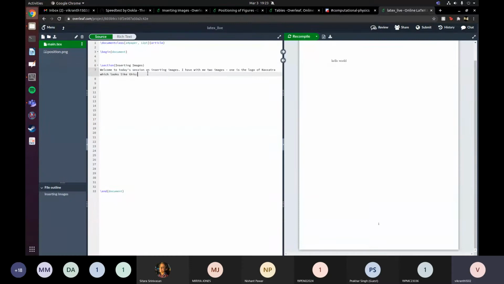And, section, inserting images, and then includegraphics, scale equal to 0.1. I have a different image here, so I'm going to do that. Overleaf sort of prompts me into what image that is. So that makes it a little easier for me.